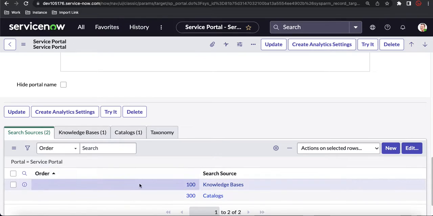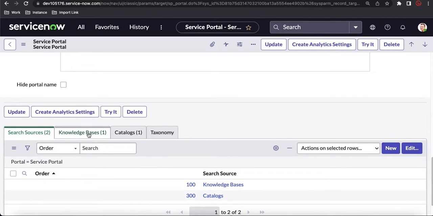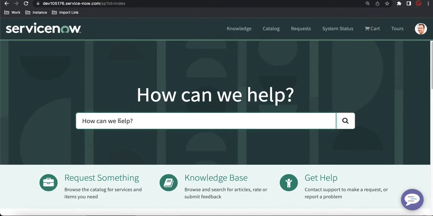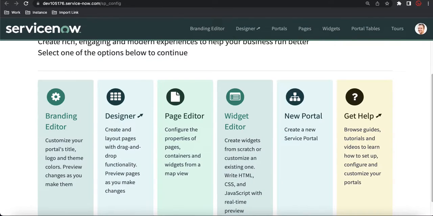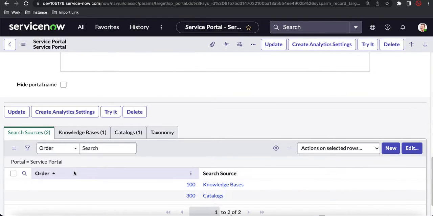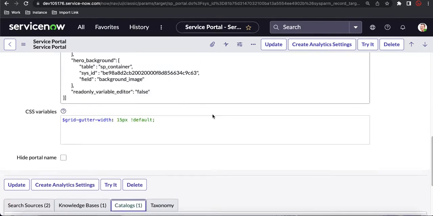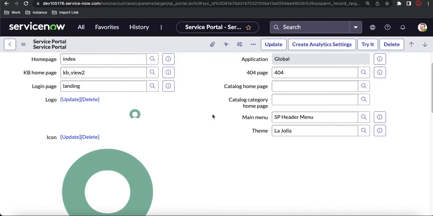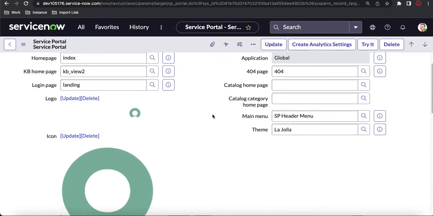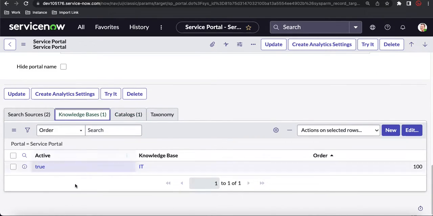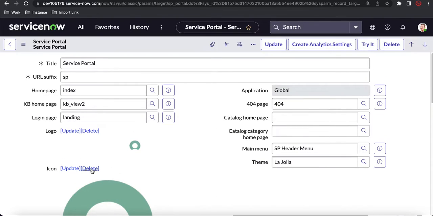We also have search sources and knowledge base. Search sources means that whenever you are searching for something, from where should we search? The knowledge article, maybe the incident or the KB article, where should we search? That is defined here. And then the knowledge base and the catalog. These are all related to which catalog items and which knowledge base should be visible to the portal, and that is defined there.